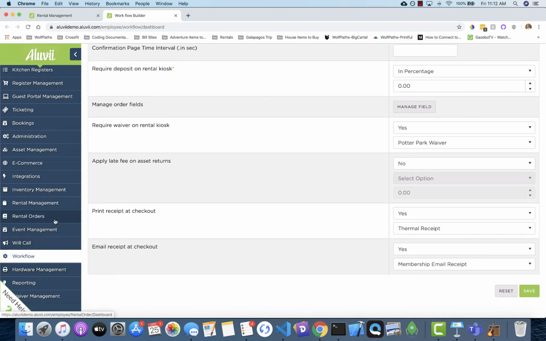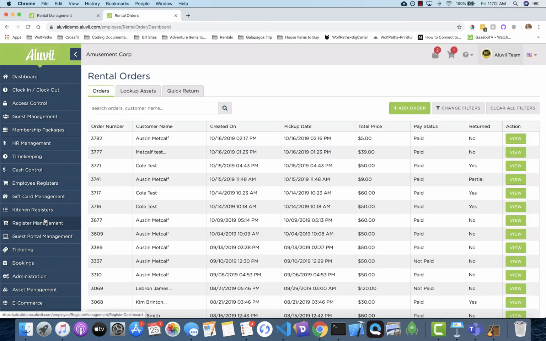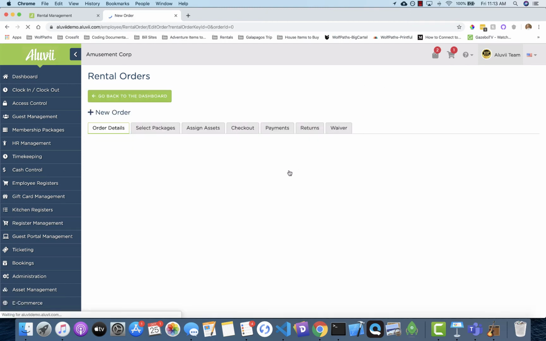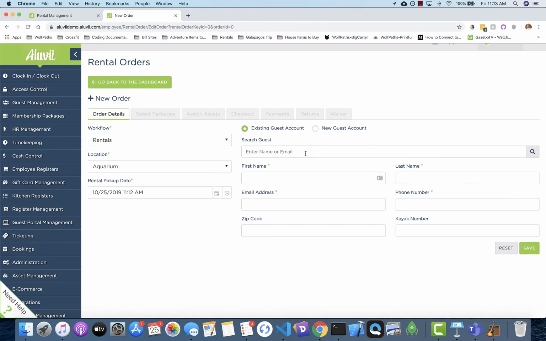In the Rental Orders module, you can look up rental orders, create new rental orders, look up the status of certain assets, and return assets. To add a new order, you will click on the green Add Order button. You will fill out the form and click Save. You can then continue adding all guests on this account. After you are done adding guests to the rental order, you will select the packages. After selecting a package, you will assign that rental package to a guest and select the rental duration and click Add.